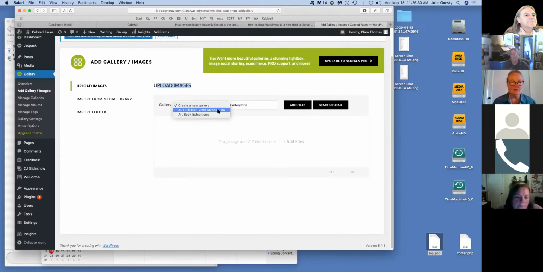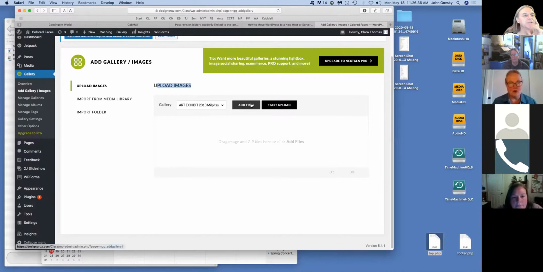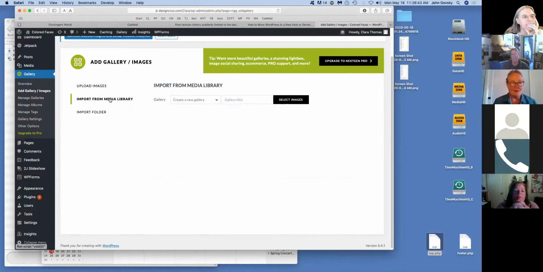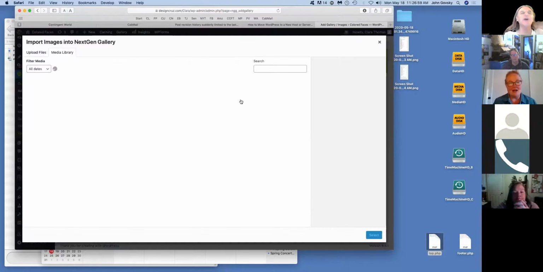There you go. I have two. And then add files. Right, and you can either upload, but if you look to the left and you click on import from media library, then it goes back to default and you've got to go back and pick your gallery again. This is kind of odd. But see, now it says import from media library. Do you see that right above there? So you have to have that first before you go here. Oh, how tricky.